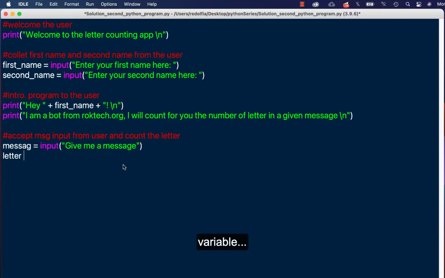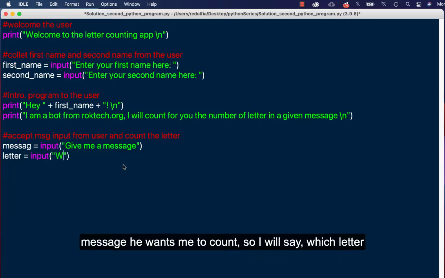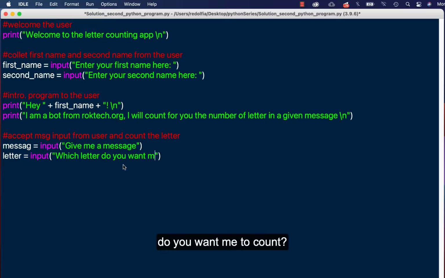So I'll have another variable with an input function, and I'll tell the person to tell me the kind of message he wants me to count. So I'll say, which letter do you want me to count? That's a question to the user.